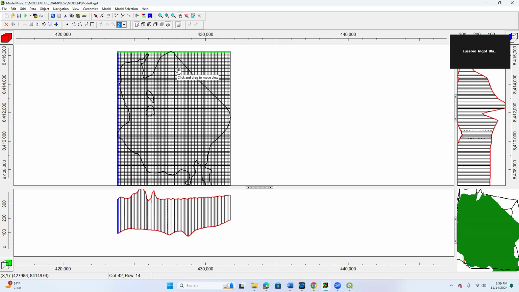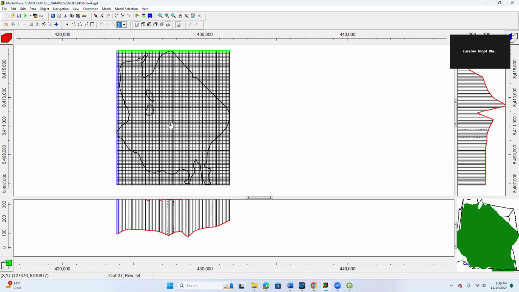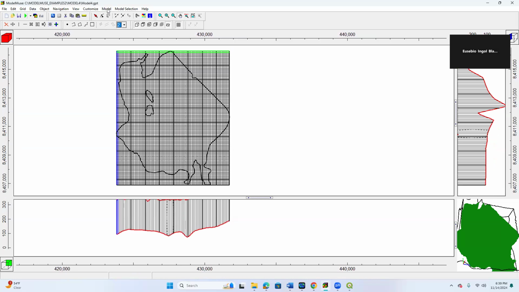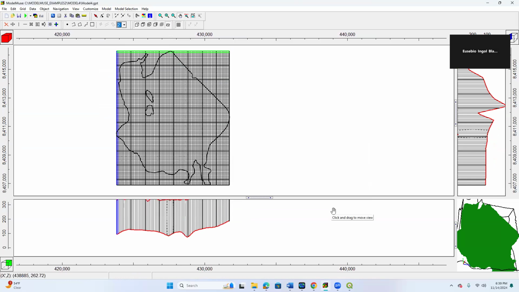On the next step, we are going to use the model, go to model, and then flow times. We are going to use days because our data is in days. This is a steady flow, so we can use -10, no problem. And after that we are going to set up the hydraulic conductivity.